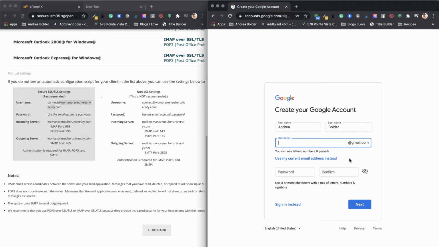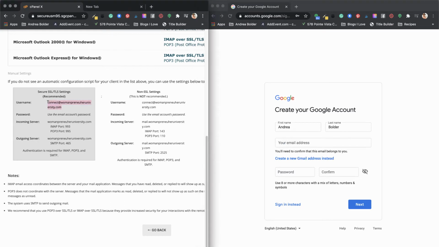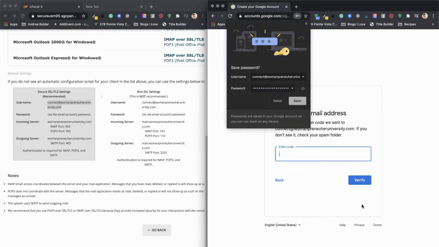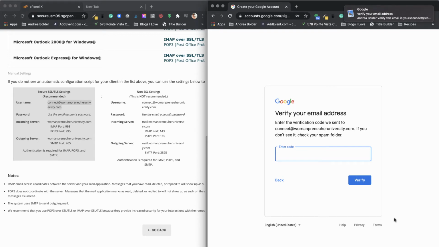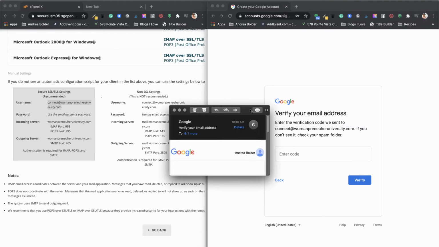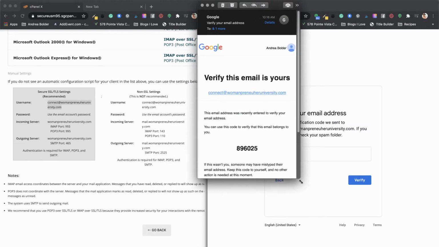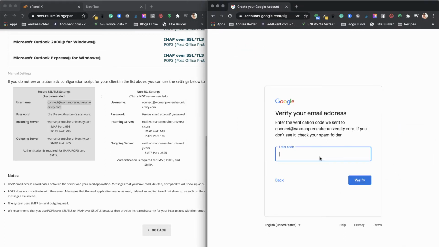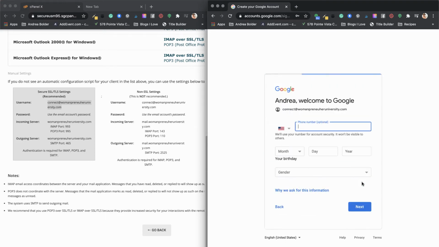And instead of creating a new Gmail address, what you can do is use my current email address instead. So we're going to click on that option, and we're going to put in connect@womenpreneuruniversity.com. And we're going to use the same password that we used before, and then we are going to hit Next. Okay, and Google is going to ask us to verify our email address. So we're going to go back to our emails, and we're going to pull this verification code right here, and we're going to click Verify.